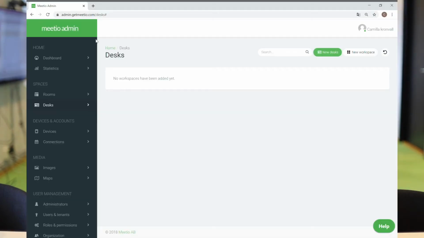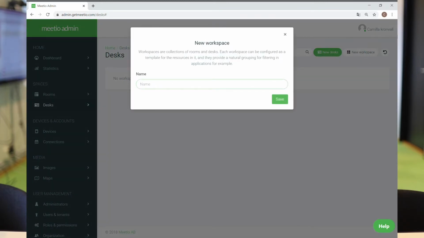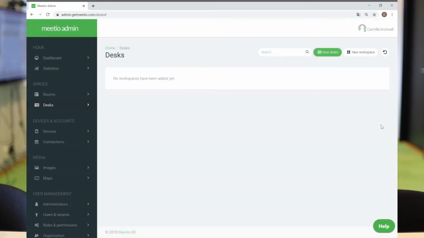Let me help you set up your desks in Meetio Admin. In Meetio Admin, go to the category Desk that is located under Spaces. Up in the right side corner, you have New Workspace. Here you can add in if you have, for instance, quiet zones or any other zones you want named for your workspace.